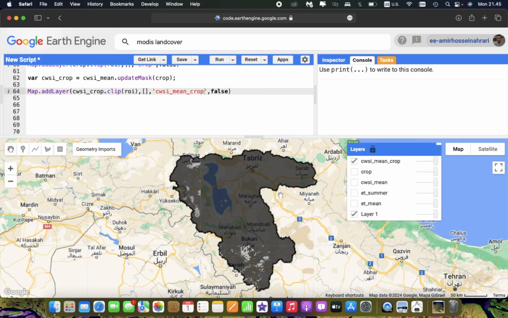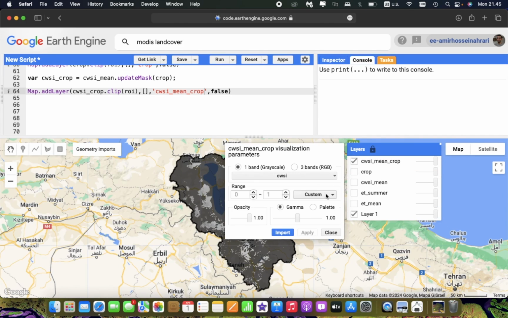So now you can see that CWSI is visualized only for the cropland region, and using this output we can compare CWSI values only for the croplands, because this index is specifically used for the cropland regions. With 90% increase, increase the contrast in the image to see the relative changes better.